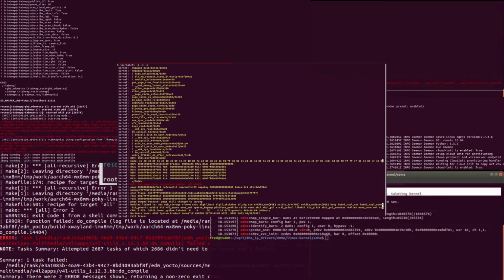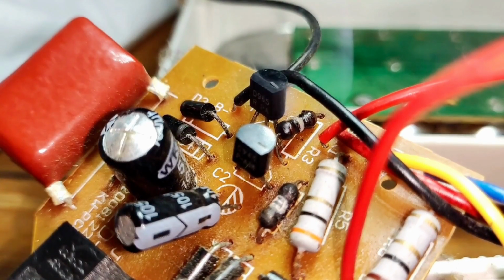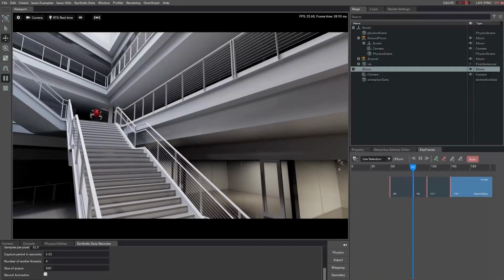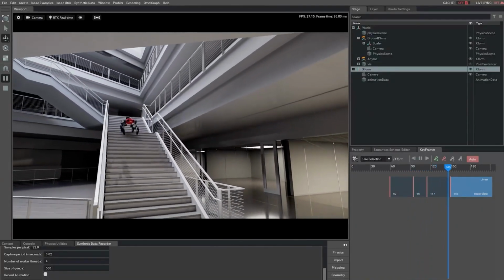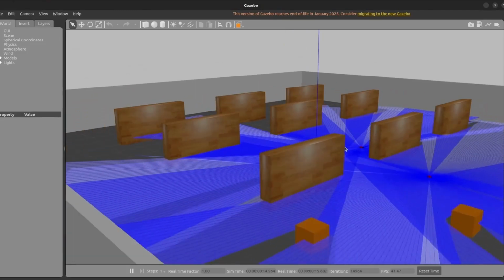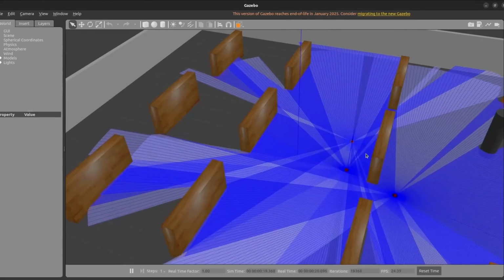So let's simplify it. Now, why simulate at all? Hardware is expensive, slow, fragile. Simulators let you test faster, break things safely, and iterate in minutes instead of hours. If you're working with ROS2, learning simulation first is just the smarter path.